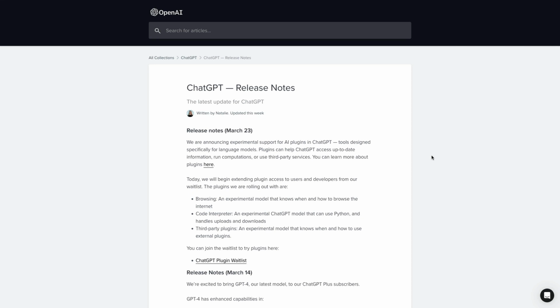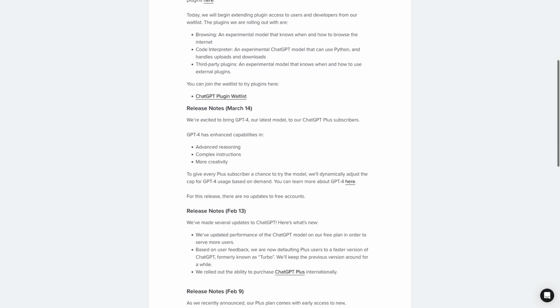You can keep up to date with improvements and new features by visiting ChatGPT's release notes. To access the release notes, just click the link.